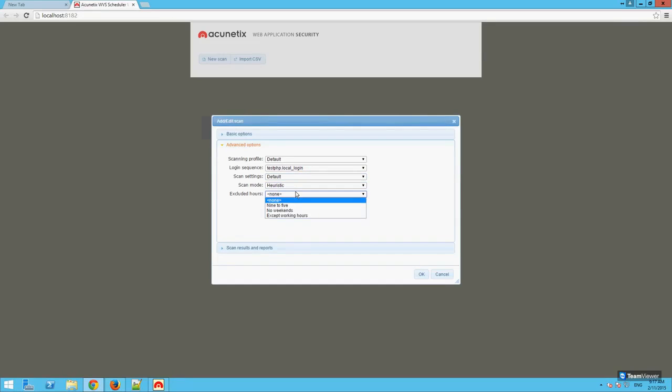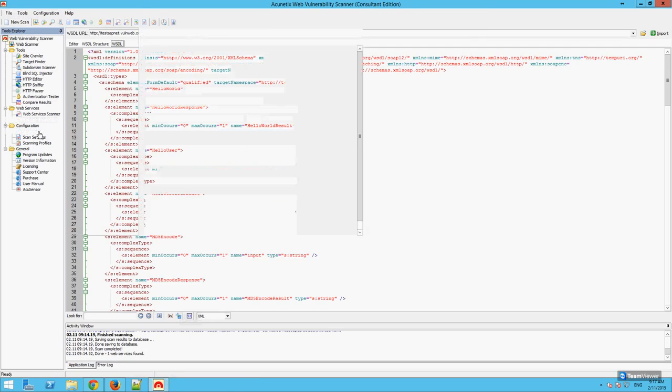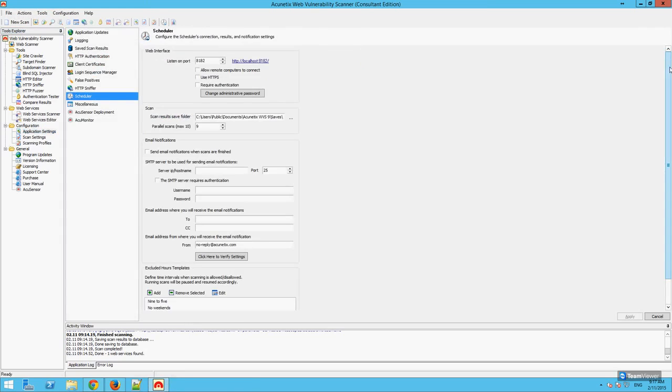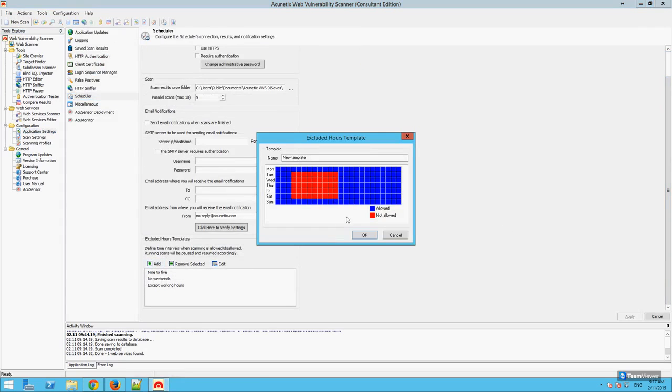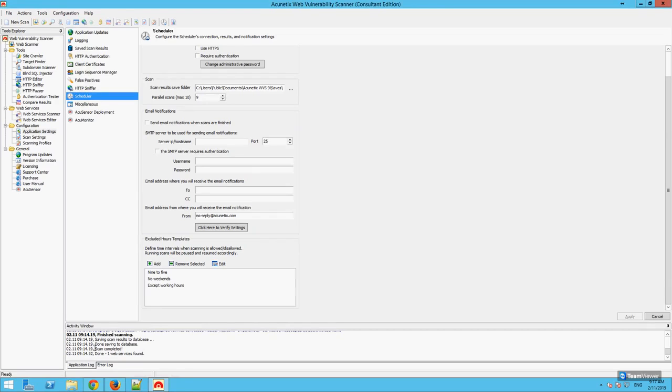So you can pause the scan in a given time frame. So let's say you only want the scan to run at certain times, you can select no weekends, for instance. You can obviously set this up yourself. So if you wanted to go to application settings, scheduler, and navigate to the bottom here, you can create your own template and map out exactly when you want to exclude scanning hours, and the scanner will actually pause the scan for that duration of time.